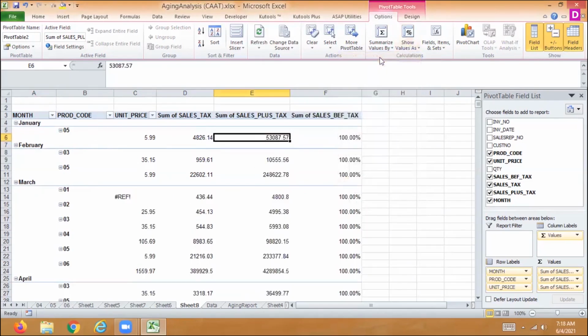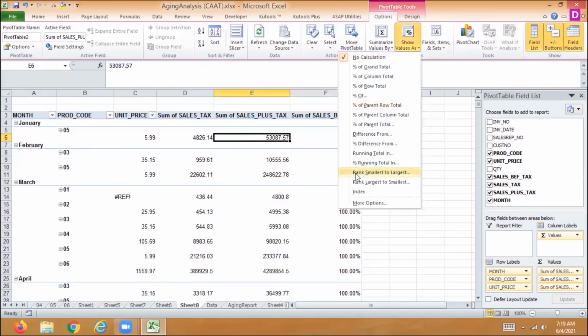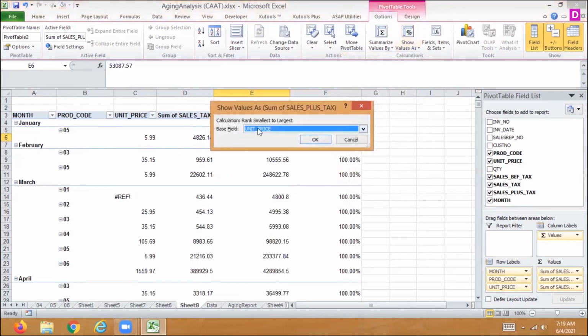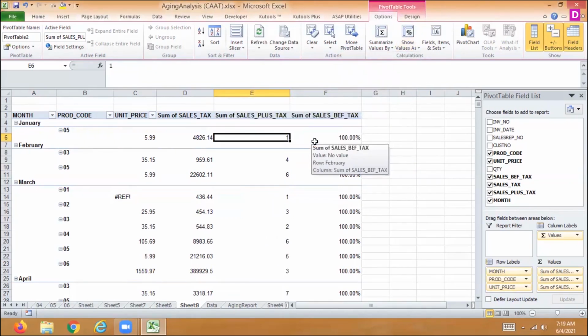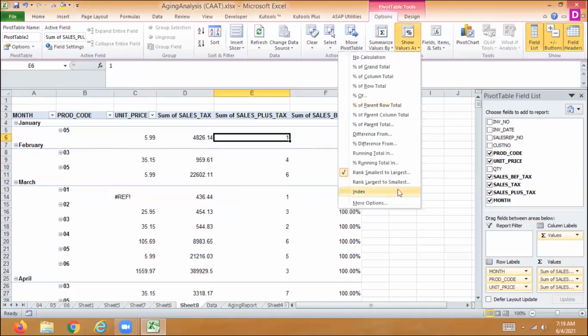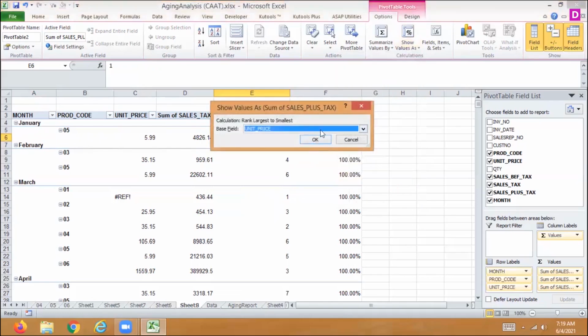no calculation here. Then we convert it to smallest to largest on the basis of month. On the basis of month, it is already sorted. January, February, March is already sorted, so we cannot sort this value. If it were February, January, then we would have to sort this value, largest to smallest on the basis of month.